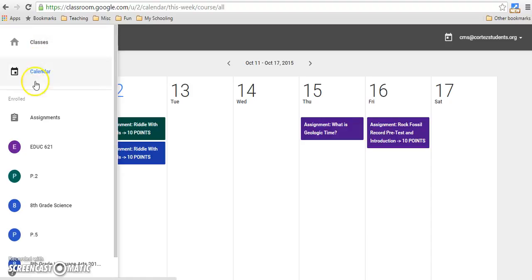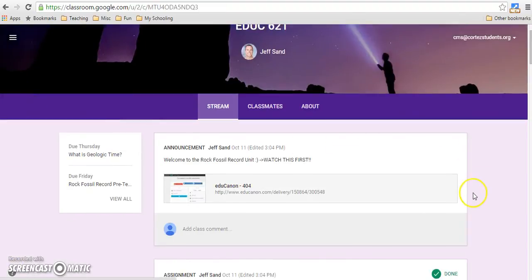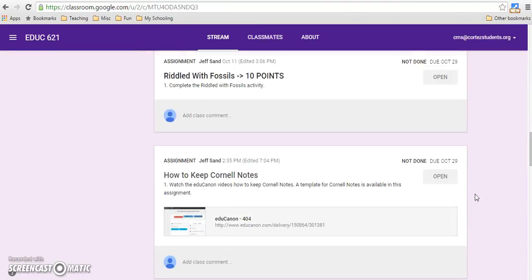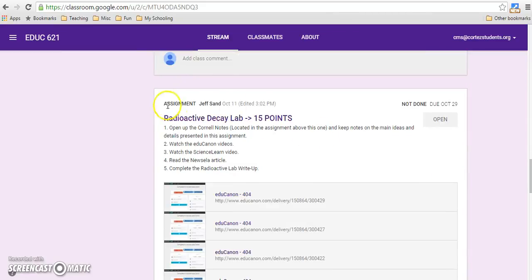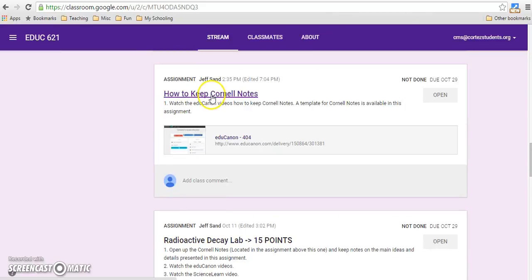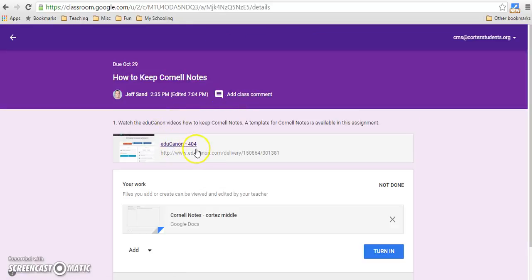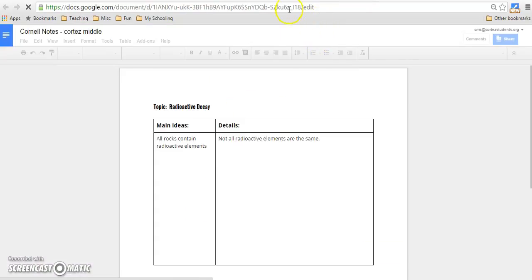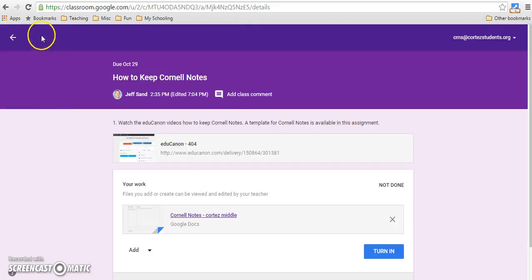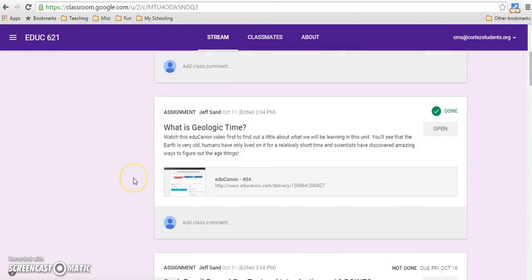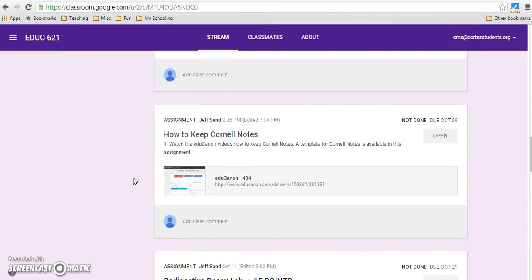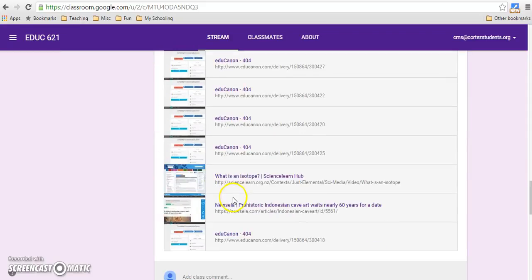Another thing that I did was I added some Cornell notes to the radioactive decay assignment. Immediately above it, I added a Cornell notes assignment where they're going to learn how to keep Cornell notes. I'll just go ahead and click in it. They'll watch this Educanon that explains how to use the Cornell notes, and then they'll actually use this template to keep notes as they work through the radioactive decay information and then the lab.